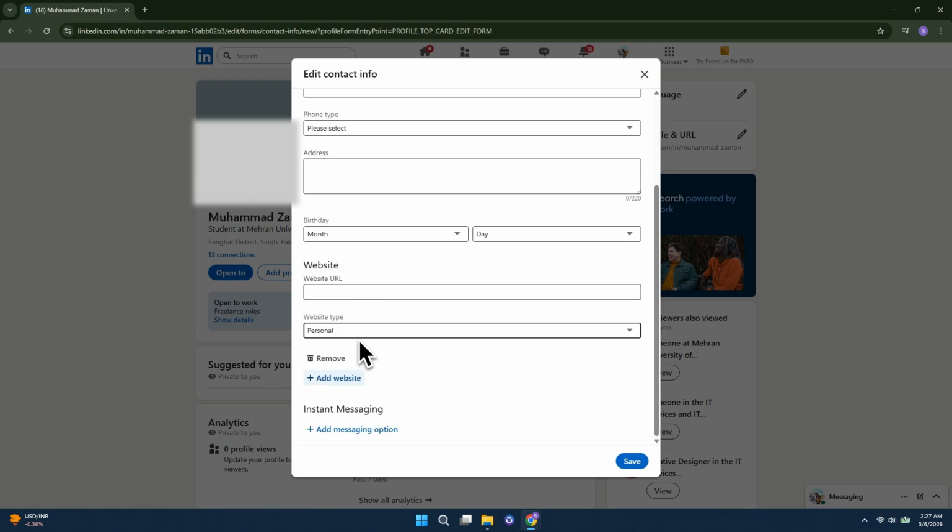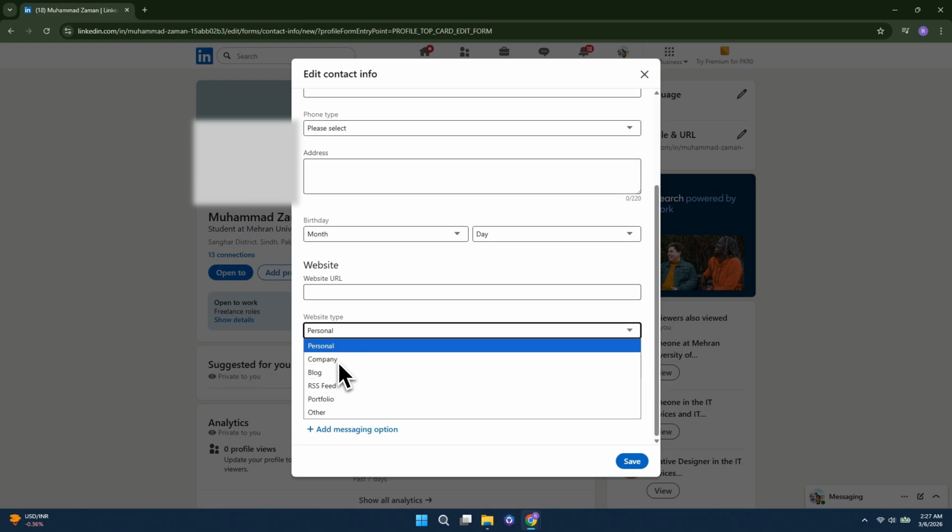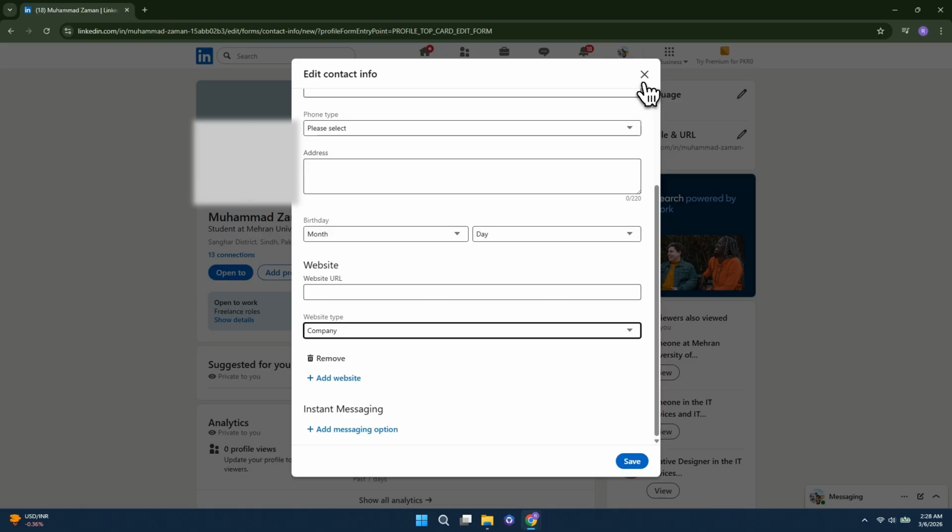If you have a scheduling tool like a booking page, meeting link, or interview scheduling page, you can paste that link in the website section. This will allow people to open your link and book an appointment or session with you directly. Once you have added all the necessary information, simply click Save.